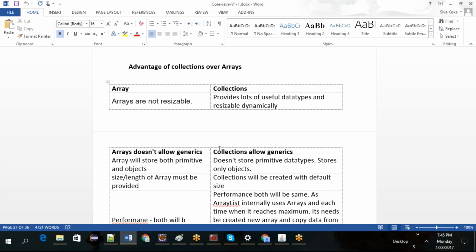This is something I'll explain to you. And then, an array will store both primitives and objects. What are the primitives? int, double, float. These are the primitives, and objects: we stored movie objects into an array. But if it comes to collections, they don't allow primitive types. If you try to insert primitive data types into collections, ideally they will throw an error. It will store only objects.